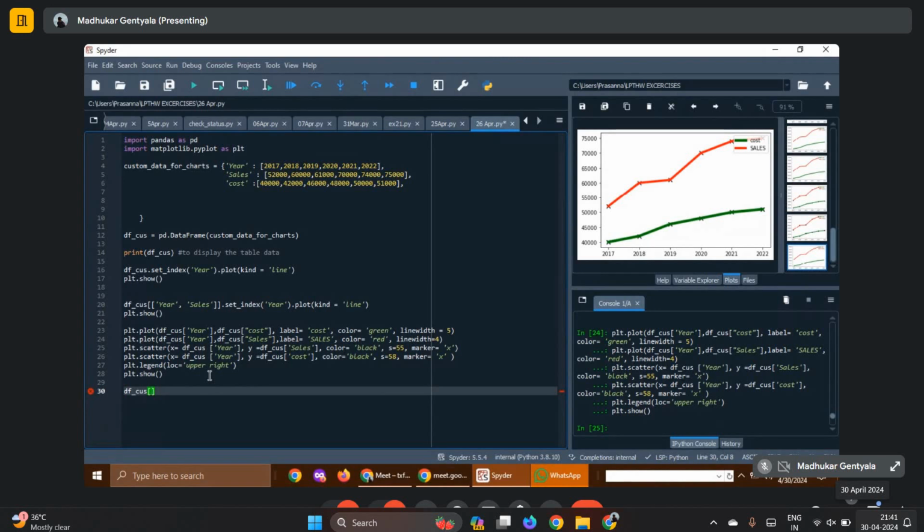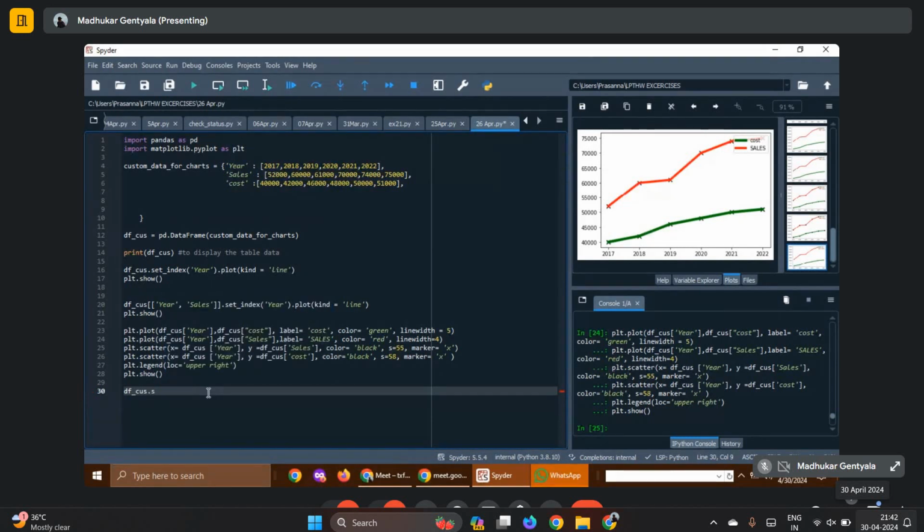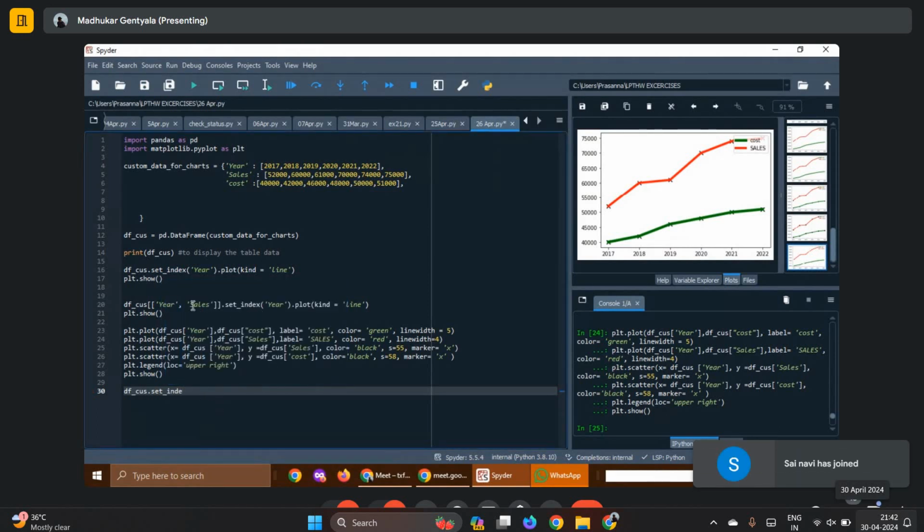So how do we give it the bar chart code? It is df_custom.set_index, again for year. Set year, no braces, no square braces. df_custom.set_index. You can copy line number 16, replicate it, and simply change kind equal to bar. That's it.